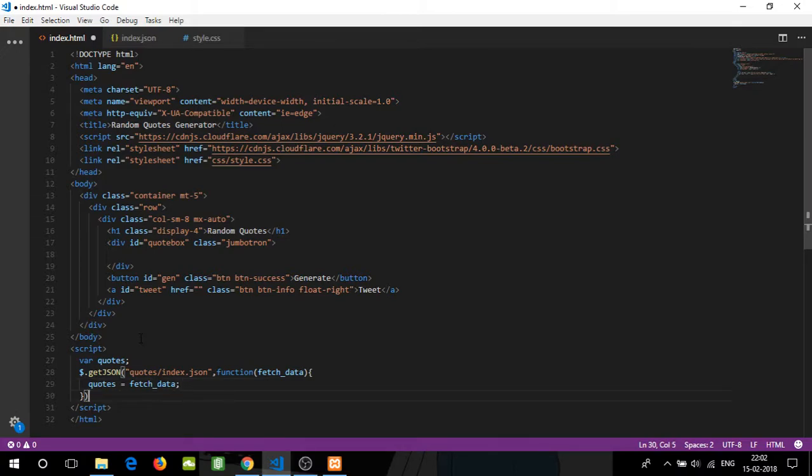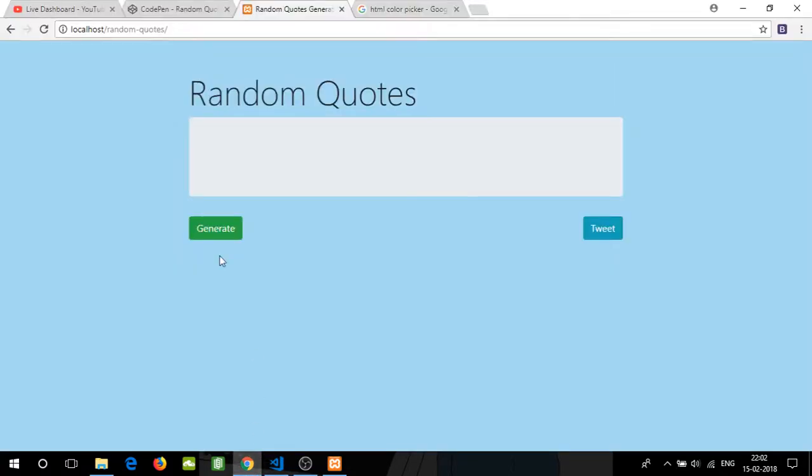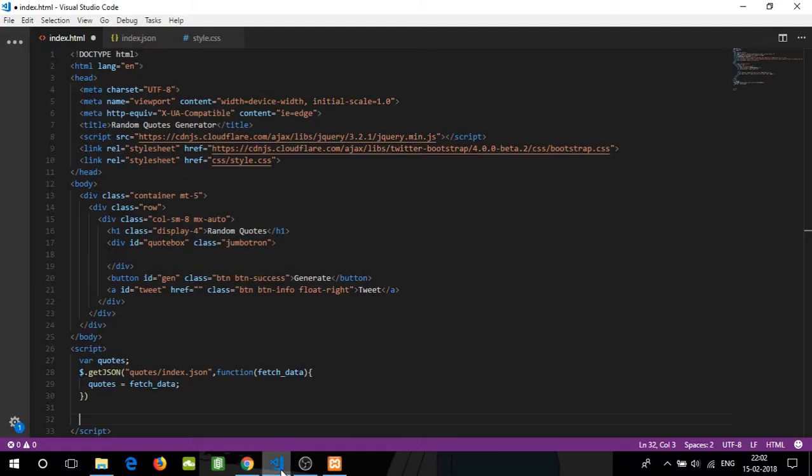Okay, so now we have our quotes. The next thing we want is, when we press this generate button, we want it to display a random code here, and when the page loads for the first time, then also we want a code here. So let's just make a function to put a random code in the jumbotron.